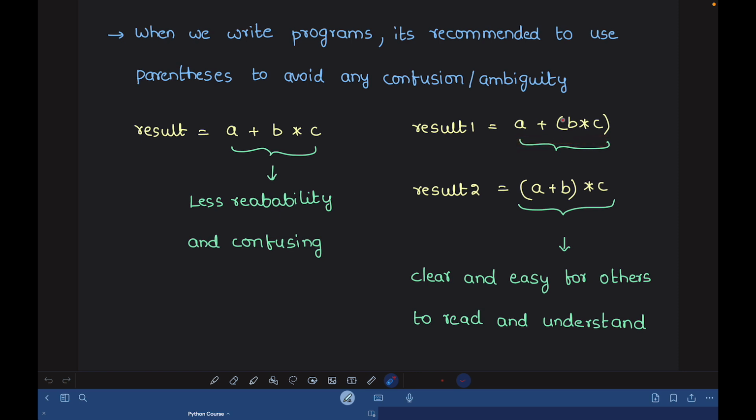Now, even if you want the expression to be evaluated as A plus B star C, still it is better to use parentheses and not rely on operator precedence. Remember that when you write programs, always keep in mind the other person might not remember the operator precedence. So if you feel there is any scope of confusion or ambiguity, always use parentheses. And this is the reason why it doesn't make much sense to remember the operator precedence of all the operators. Because when we write programs, we generally use parentheses to clearly specify the grouping. If you remember the operator precedence of arithmetic operators, that is good enough.